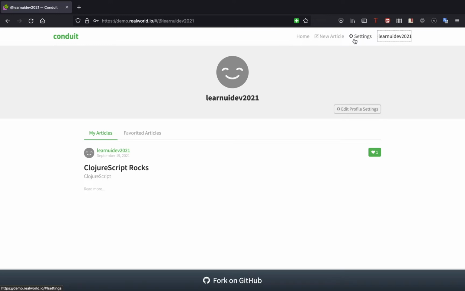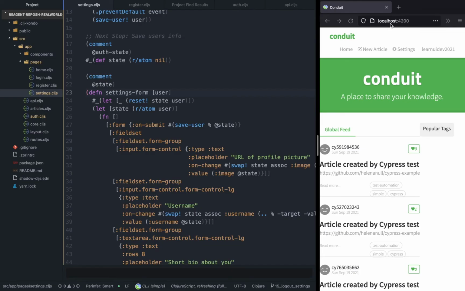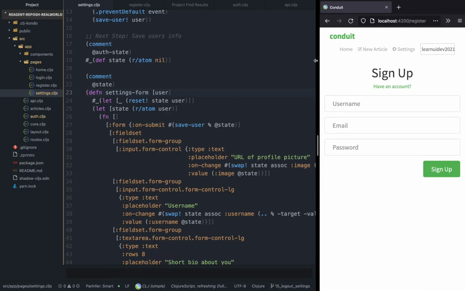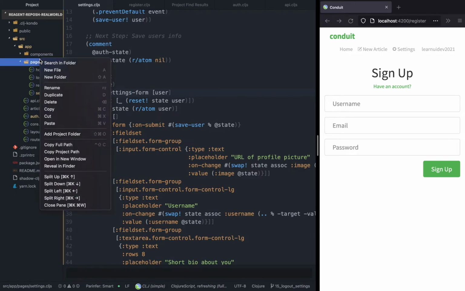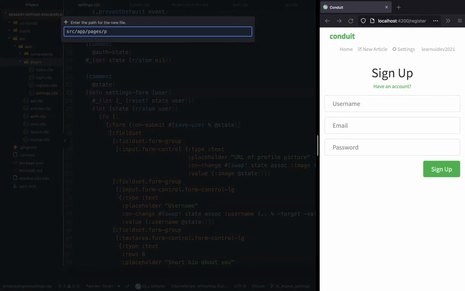Okay, so the next step, what we're going to do is implement this profile functionality. If I go to /@username, it should land us on this username page. This is the production version of how it should look. Right now we are just showing the register page. If we go to the usernames handlebar, the first step is to create a page called profile.cljs.